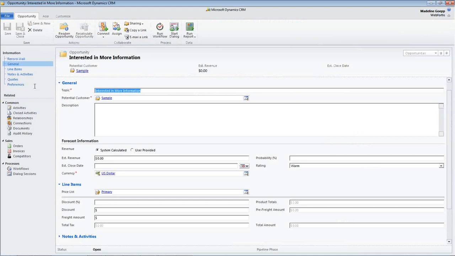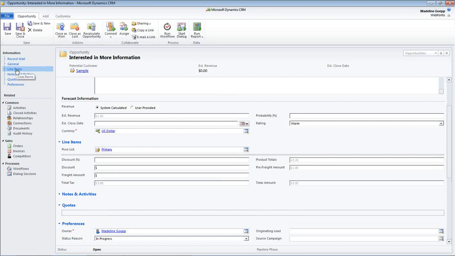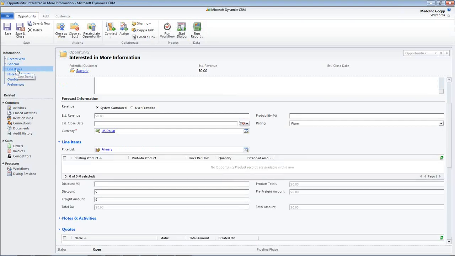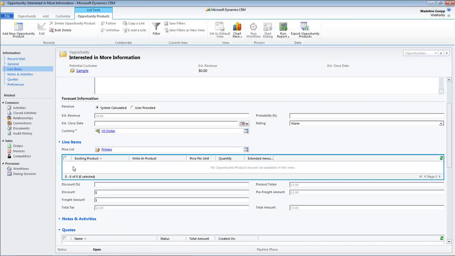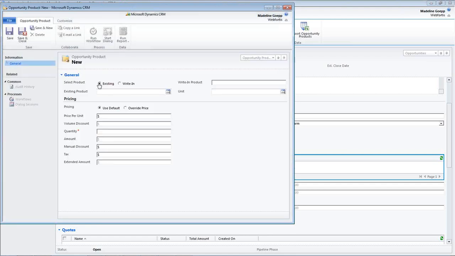And here is the opportunity. So again, let's go back down to line items. And to add a line item, we could go ahead and select the area. It'll turn blue and the ribbon will change. We'll go to add new opportunity product. So again, we have the existing and the write-in. Again, if we don't have products, we could do a write-in product. However, we do. So we're going to go ahead and do existing and have the system calculate all my calculations for me.